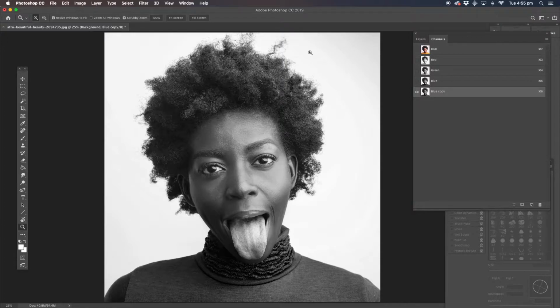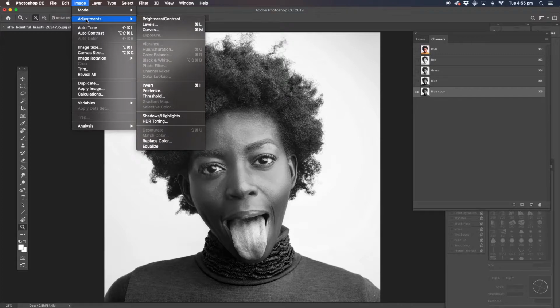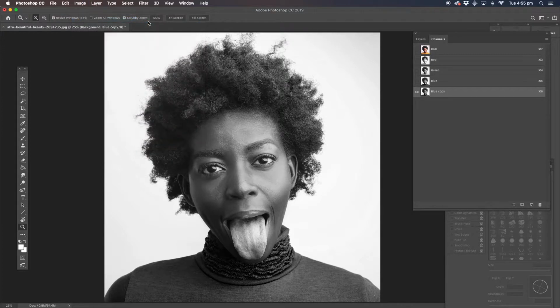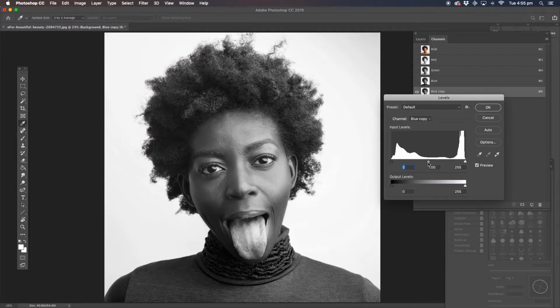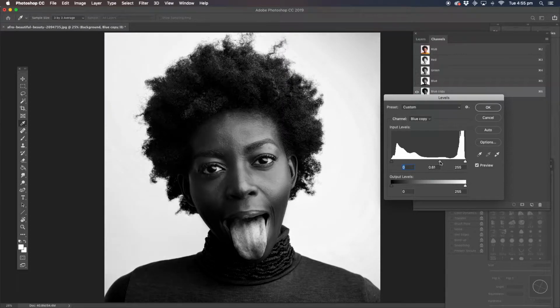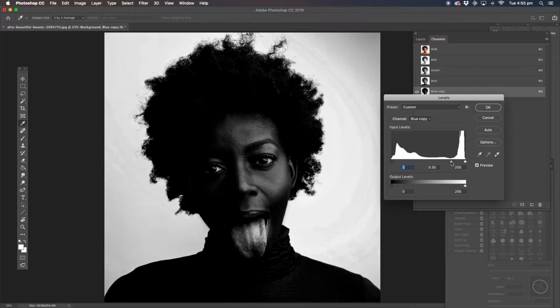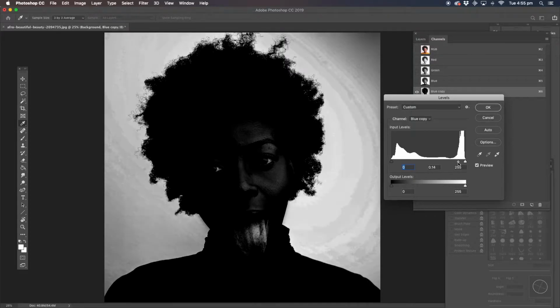Okay. Now we want to make this darker compared to the white, so you've got a distinctive difference. So we're going to go up to levels: image, adjustments, levels. Now in the levels panel, just click on the one in the middle and start moving it to the right. And straight away, you've got this happening.